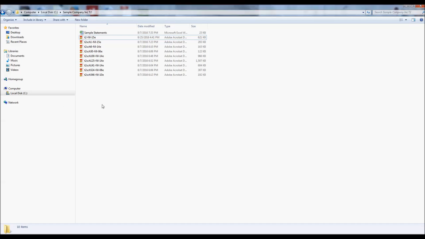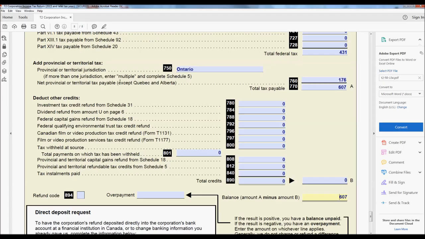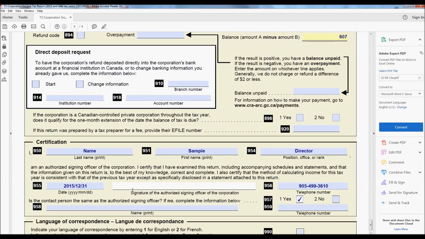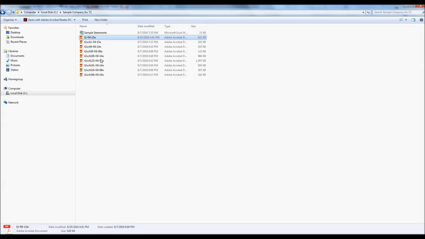Step 14. Make sure you sign off the T2 jacket or Schedule 200. On page 8, on the bottom, it requires the signature. Once you sign off, print off all the schedules and organize them as follows. Put the jacket first, then Schedule 1, Schedule 8, Schedule 50, Schedule 100, Schedule 125, Schedule 141, Schedule 524, and Schedule 546. Print these out, staple them together, and submit them to the CRA Tax Center.